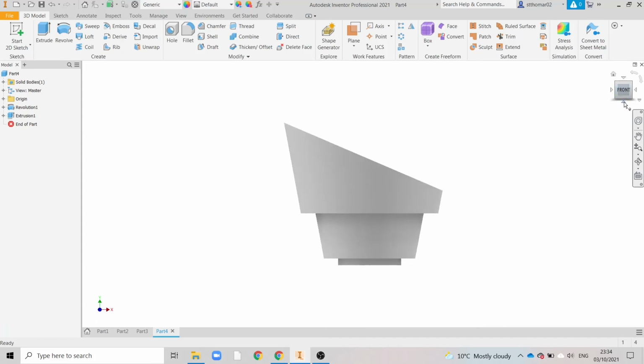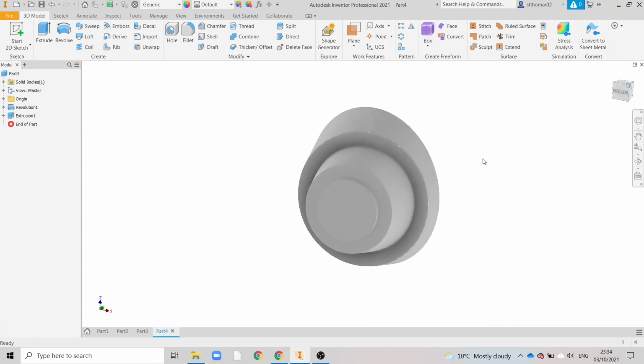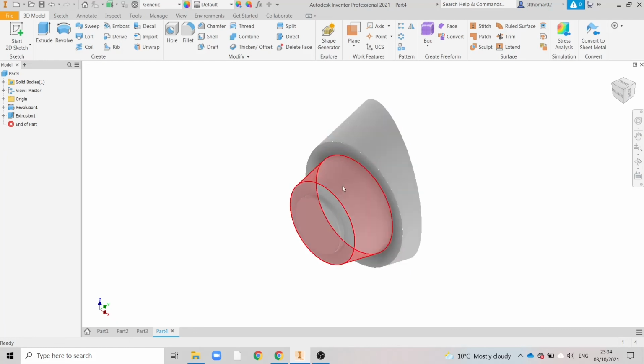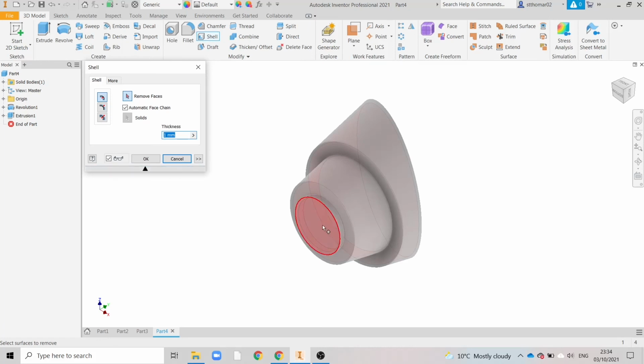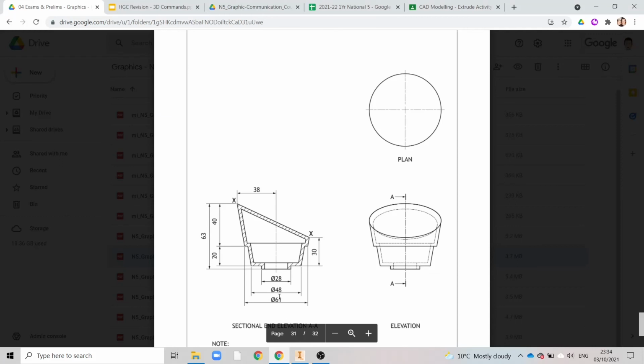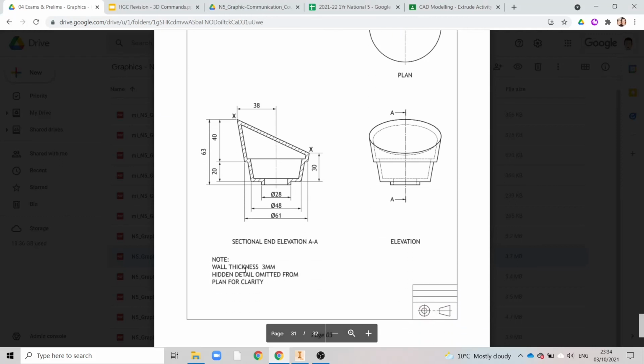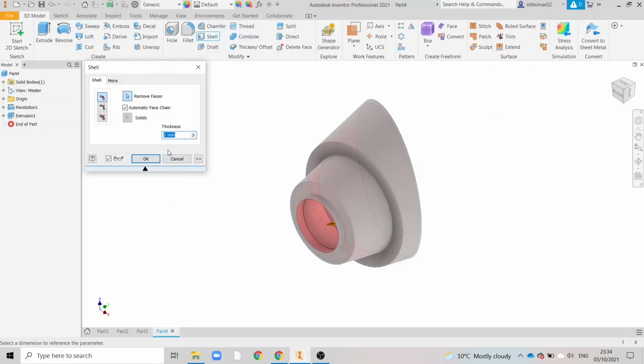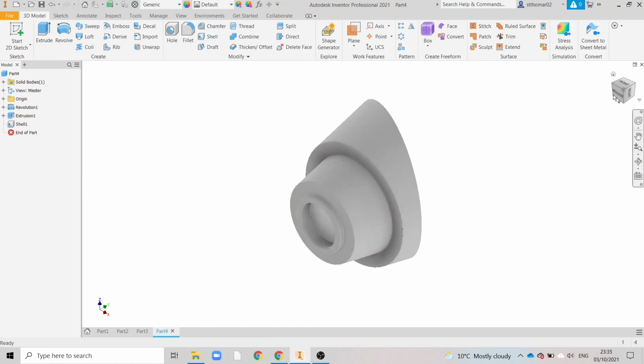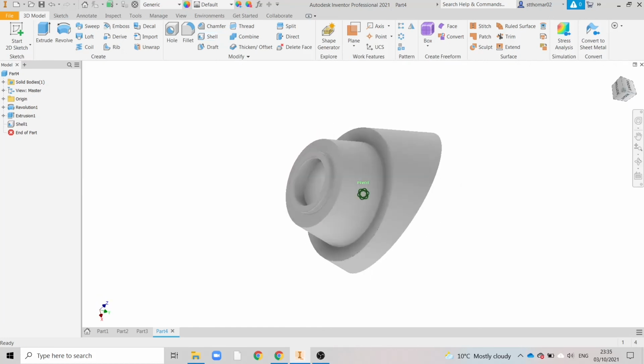The last stage is then to hollow out the object and remove the material from inside. We can do this using the shell command. I want to remove that bottom face, and then I just need to check what my wall thickness is. On this drawing, further down it tells us that the wall thickness is 3mm, which means the thickness of the material is 3mm all the way around. So I change that thickness to be 3, making sure I've selected to remove that bottom face, and I click OK. That's now hollowed out the object and I can see inside it.